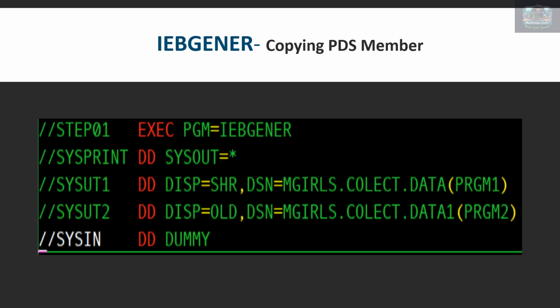Okay. Normally when you think of a PDS, you feel that the PDS operations are mostly done by IEBCOPY. But what about the member? If you want only members to be copied, normally if you use the IEBCOPY utility here, you can copy a whole data set here.